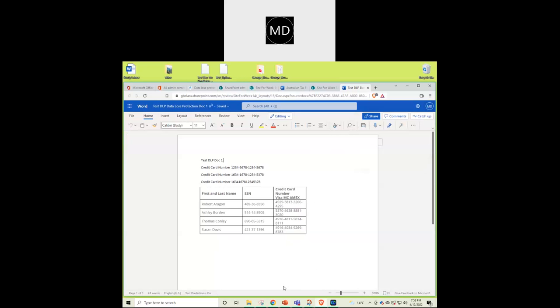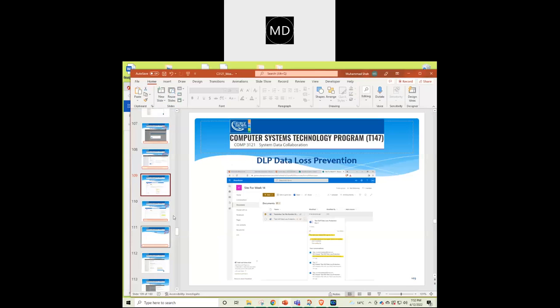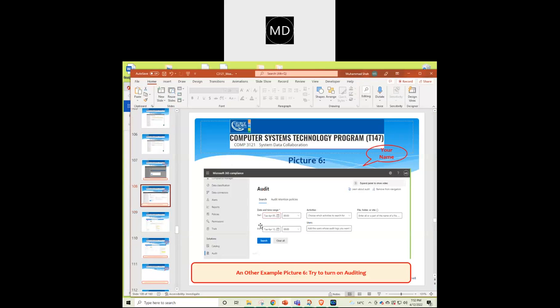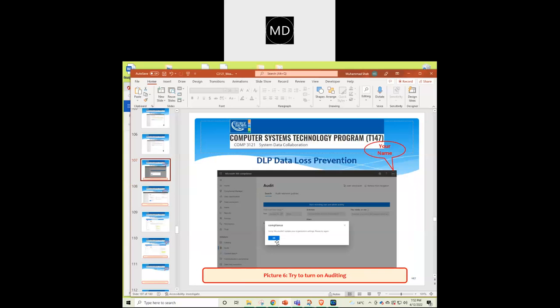Then I will show you which pictures we have to create. We have created the policy, and the next picture is to show that we have enabled auditing. Turn on auditing on your systems too and take the picture. If you are able to start auditing, you will get this picture. If not, then you will get this one: Sorry, we couldn't update your organization settings, and auditing is not yet active.